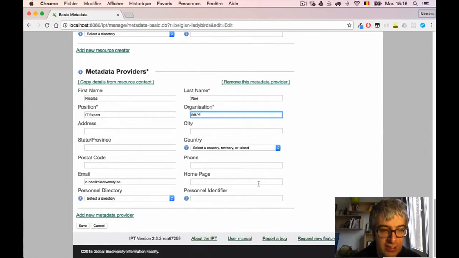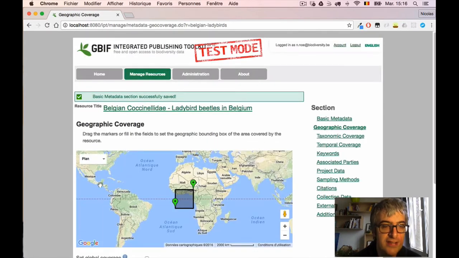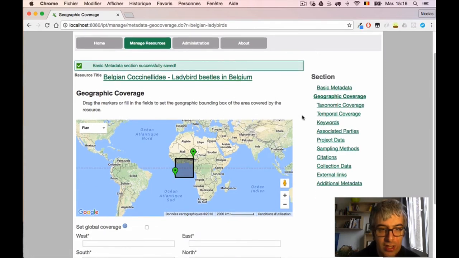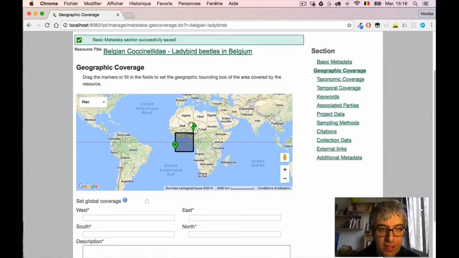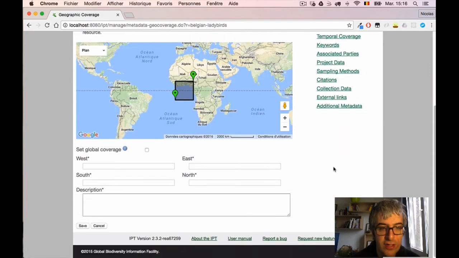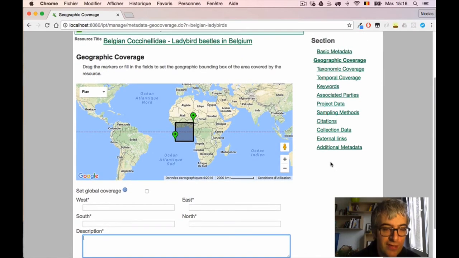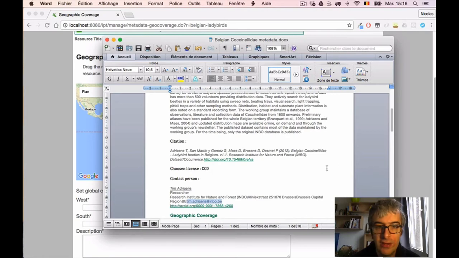So I will click on the Save button at the bottom. And it's accepted. I have a message saying basic metadata section successfully saved. Now I can see I am on another metadata page, which is about geographic coverage. So I can give a bounding box, giving the extent of the dataset, and I can also give a textual description of the geographic coverage.